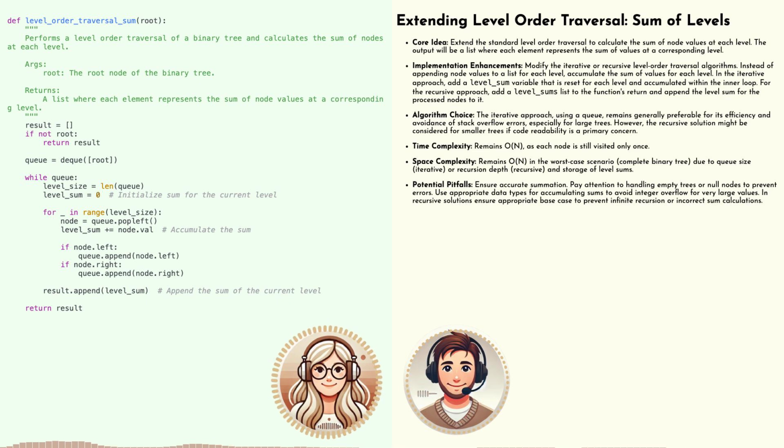Modifying the recursive approach to calculate sums might seem a bit trickier, but the key is to figure out how to pass information about the running sum down through the recursive calls. So instead of just passing the current level as a parameter, we'd also pass the current sum for that level. Exactly. Each recursive call would get the current level and the sum that's been calculated so far for that level. Then it would just add the current node's value to that sum.